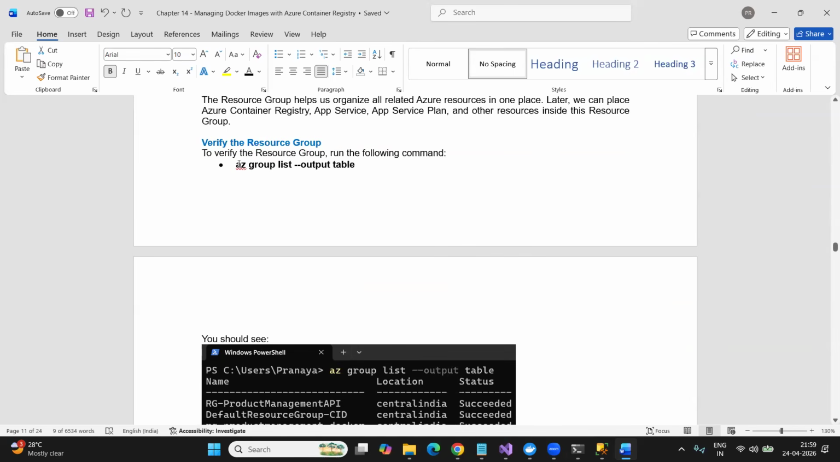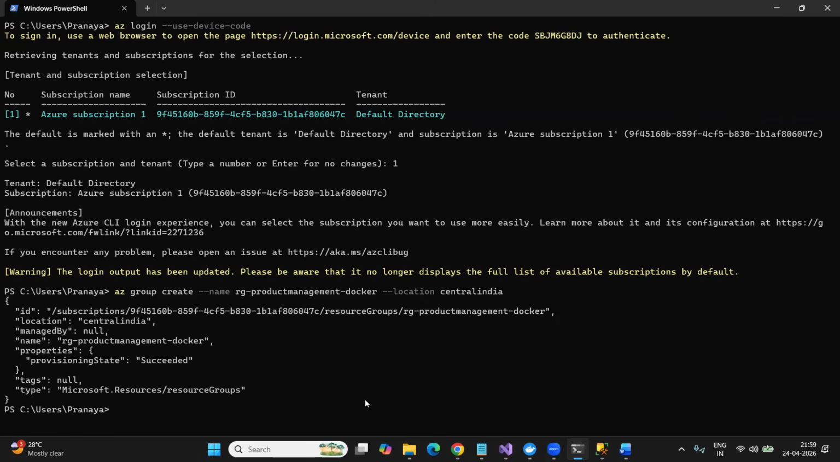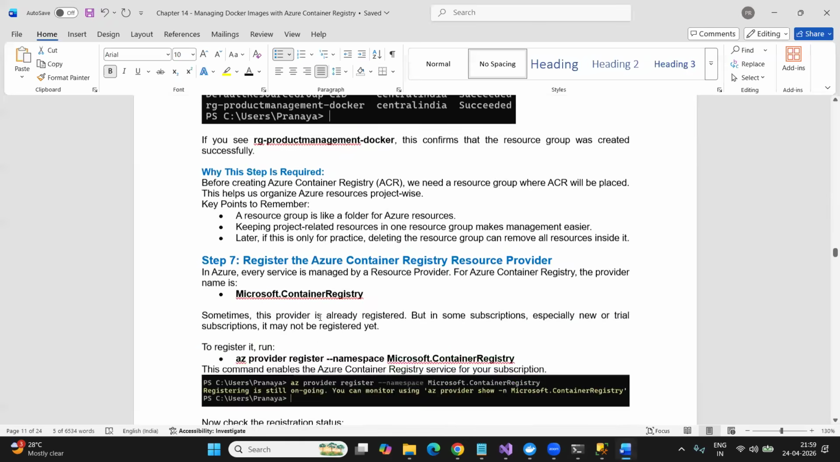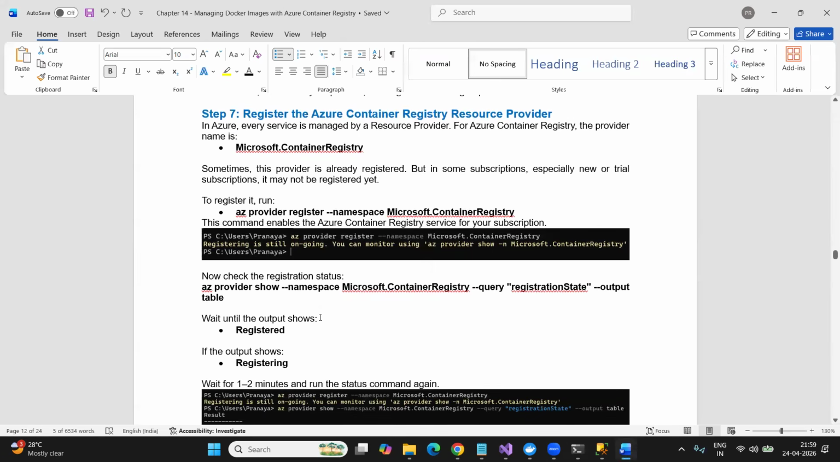So once the resource group is created, if you want, you can verify the list of resource groups that are available. For example, I want to use az group list. So it is going to list all the resource groups available within this Azure subscription. Output table means it is going to display the data in a tabular format. Just press the enter button, and here you can see it is showing that there are three resource groups available. That is fine.